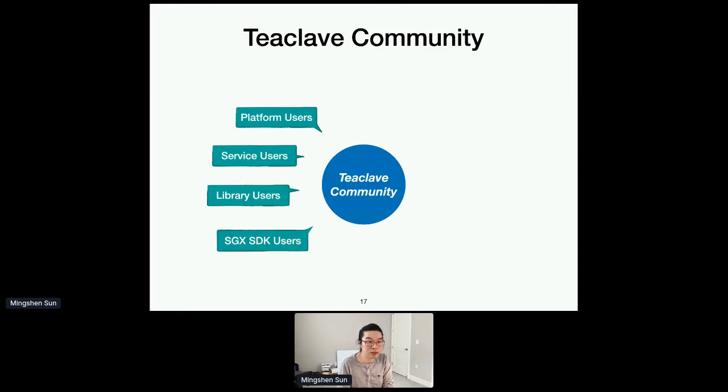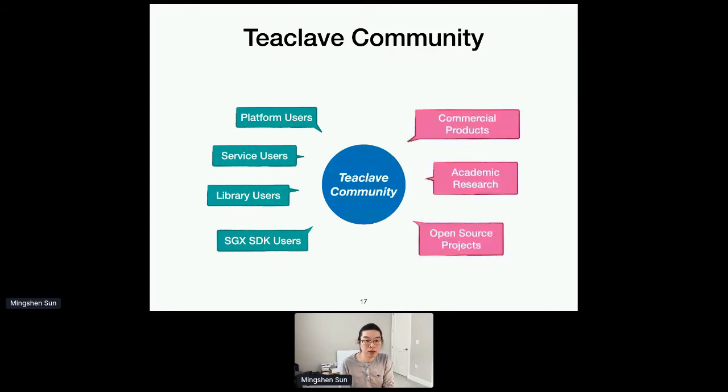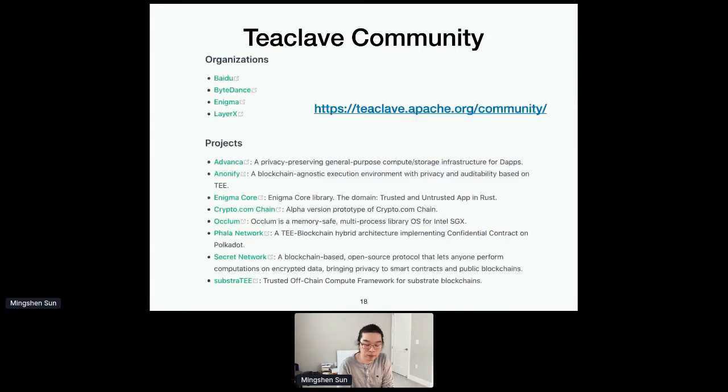Some users may prefer to only use one standalone service, for example, our storage service or execution service. Also, a lot of projects are using our attestation implementations. And of course, some users directly use our SGX SDK and the TrustZone SDK to build their own applications. The Teaclave community already supports many projects, like commercial projects, academic research projects, and other open source projects.